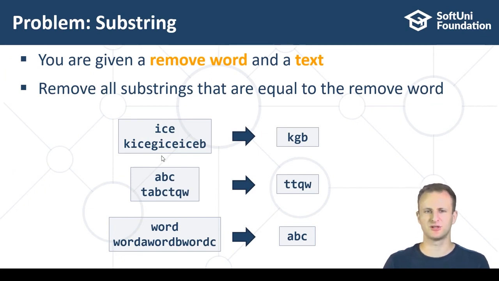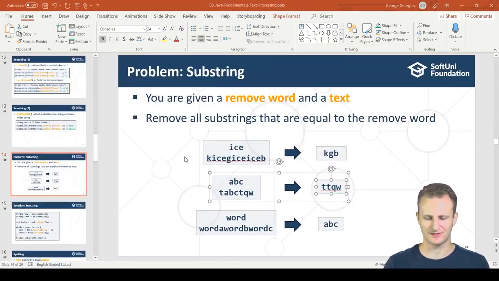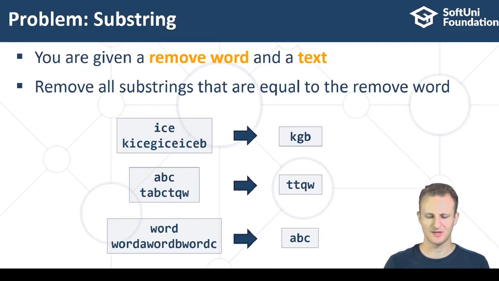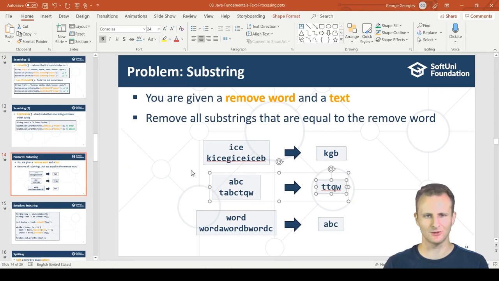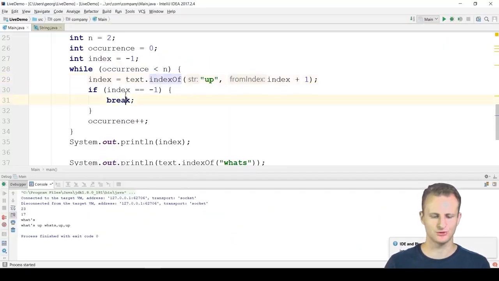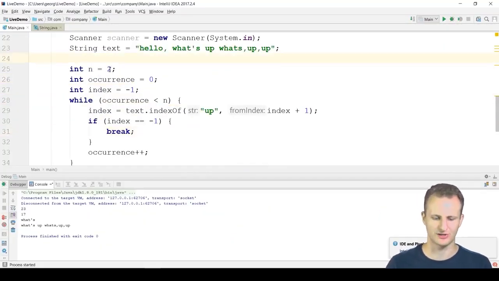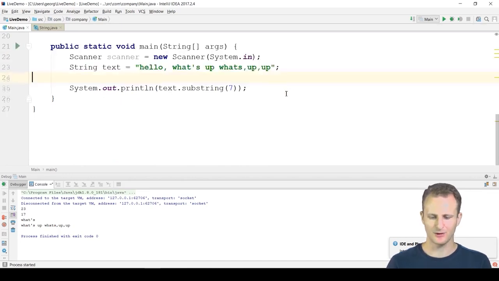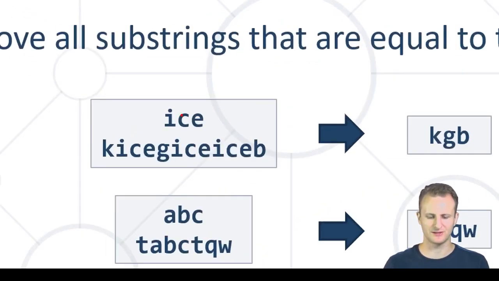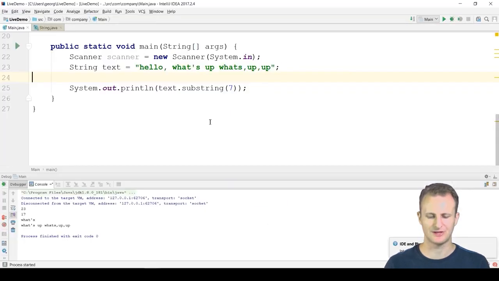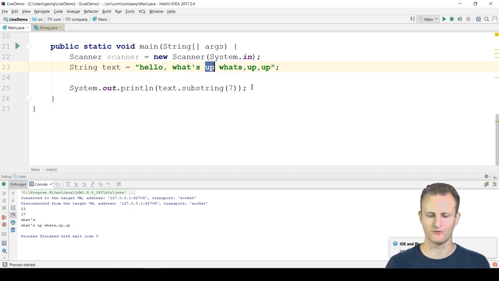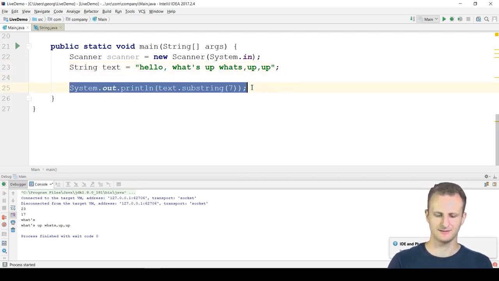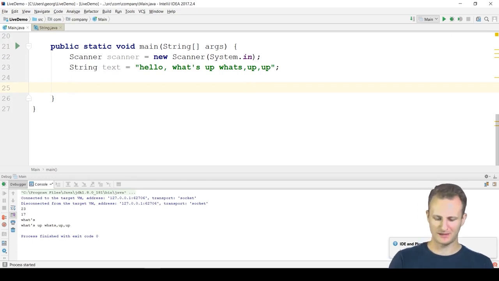Now, you can do it a few other ways. Well, no, actually, the other way is in the slide. So let's do this solution using our indexOf knowledge, which we have up until this point. Instead of reading input from the console, I'll just use the input I've generated over here. So let's say I want to remove all "up"s from this text. So how do I do that?